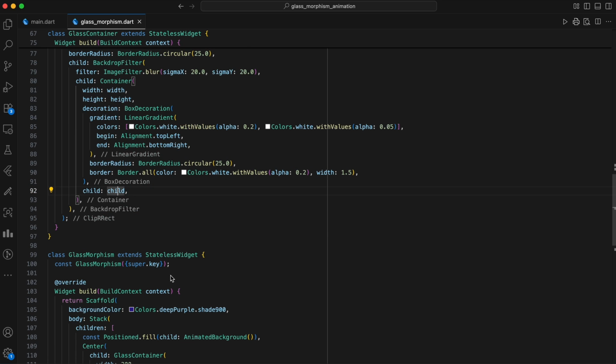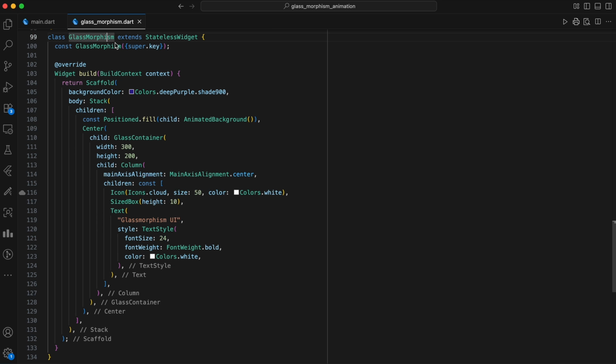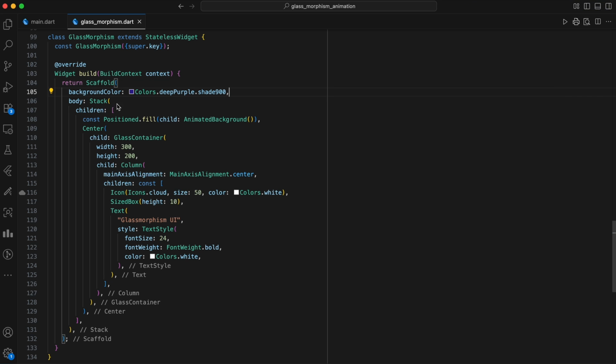And last but not least, we have our main Glassmorphism widget, also a stateless widget. This is the top-level structure of our Glassmorphism UI. The scaffold has a background color of deep purple shade 900, providing a nice dark backdrop for our elements. The body of the scaffold is a Stack. This allows us to layer widgets on top of each other.